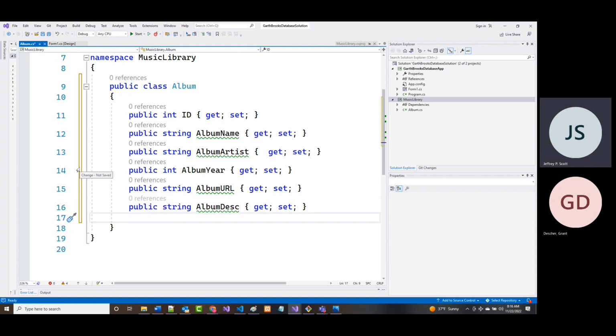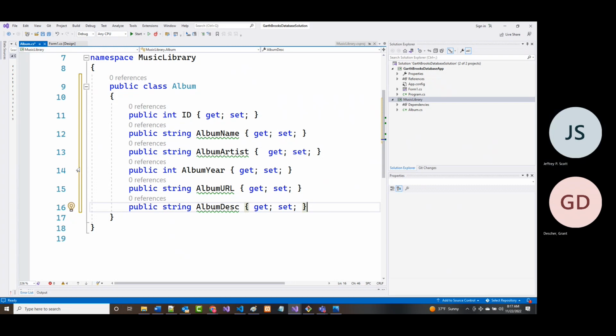All right, so that literally is it for the first class. So let's just take a minute or so and go over it. We're going to probably add something later. We'll probably override the toString method, but for now, this is fine. So each album will have an ID. All right, and eventually we will set this up.